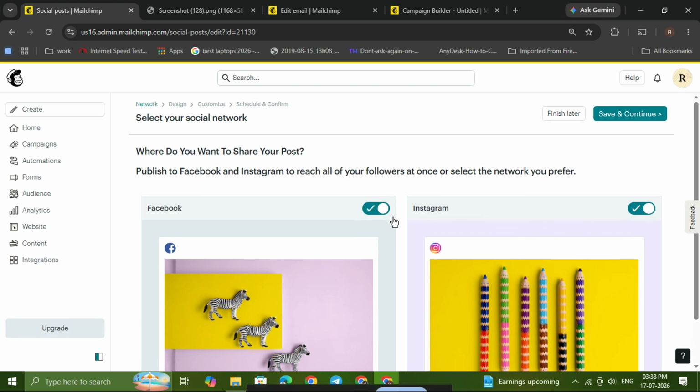Now you'll see options for social channels. If you want to post to Facebook, go ahead and enable Facebook. If you want to post to Instagram, enable Instagram as well. You can choose one platform or multiple platforms depending on your marketing strategy. This is useful because it lets you create one post and distribute it across different channels without having to upload everything separately. Once your platforms are selected, click Save and Continue.